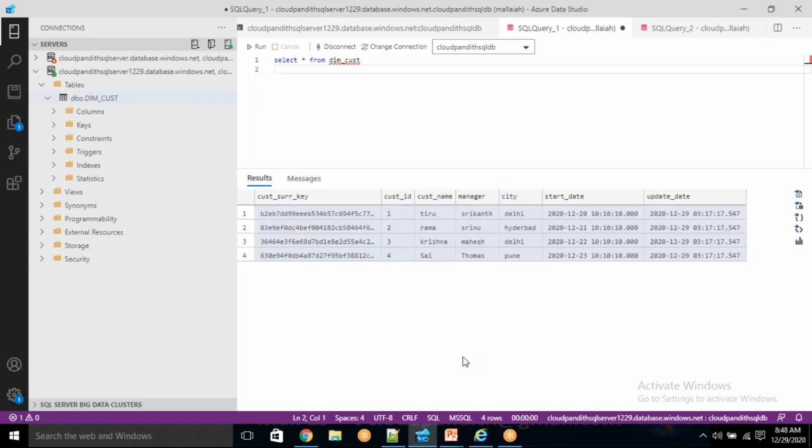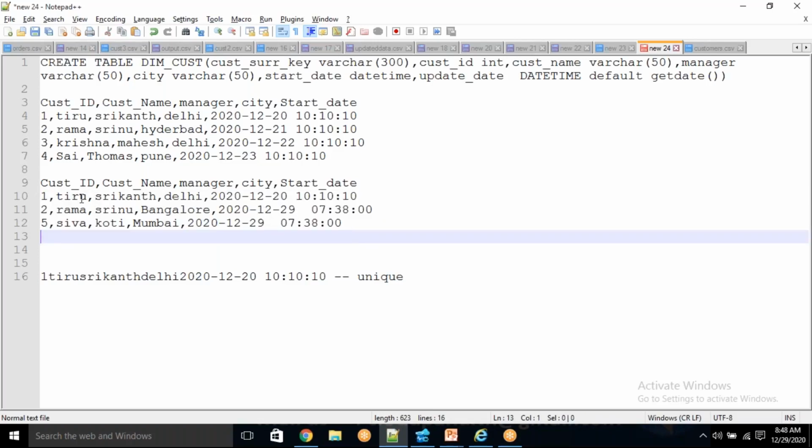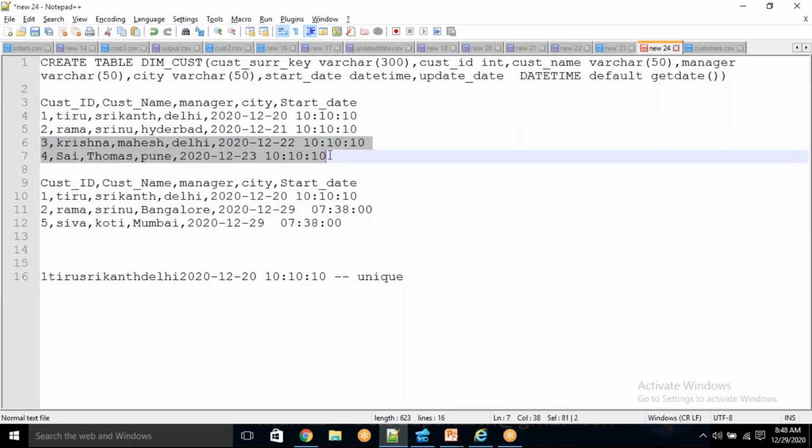Okay, now what we need to do? Let's go and update some of the records. I'm just taking these 3 records. If you look at these, you see 1, Thiru, and 12/20/2010. This is the record which is not changed at all, but it is coming once again. This is the record which is updated. He has changed from Hyderabad to Bangalore, and the date has changed from 12/21 to 12/29. Now Sai, Thomas, and Pune. This is the 5th record, which is completely new. But if you look at 3 and 4, these are unchanged records.